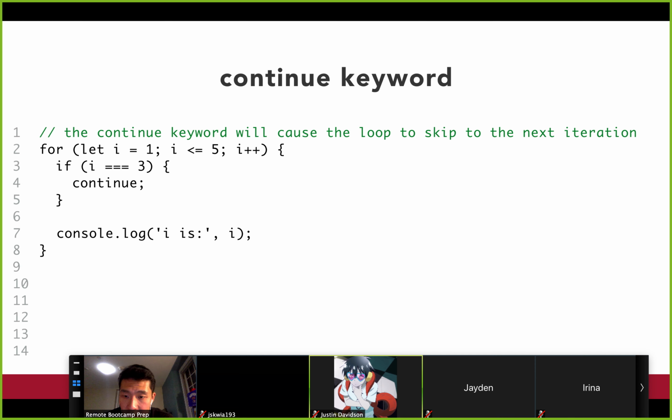And all continue does at that point is allow us to skip lines 5, 6, and 7, and go straight into the final expression, as in it goes back to the i++, where i now becomes 4, right? Because we do 3++, so that's 4. And then we check, is 4 less than or equal to 5? And the answer is yes. On line 3, we check, is 4 equal to 3? No, it's not, so we skip lines 4, 5, and 6, and we print out i as 4. And we do this for 5 as well.